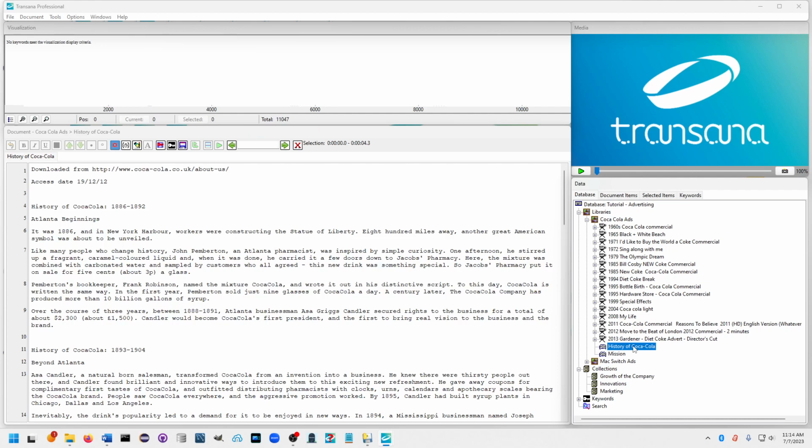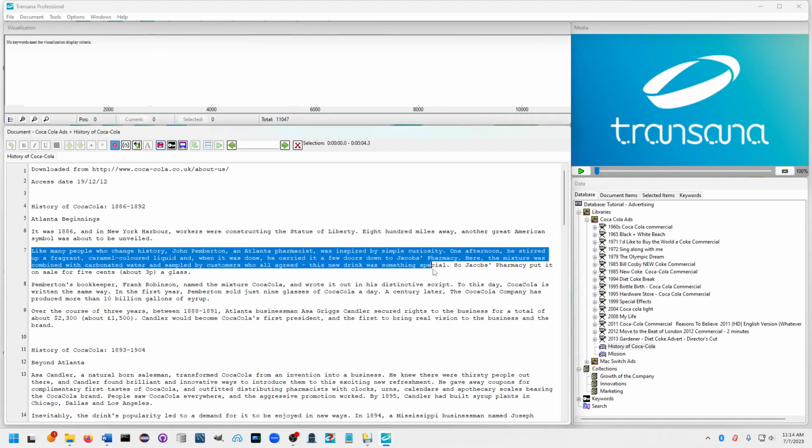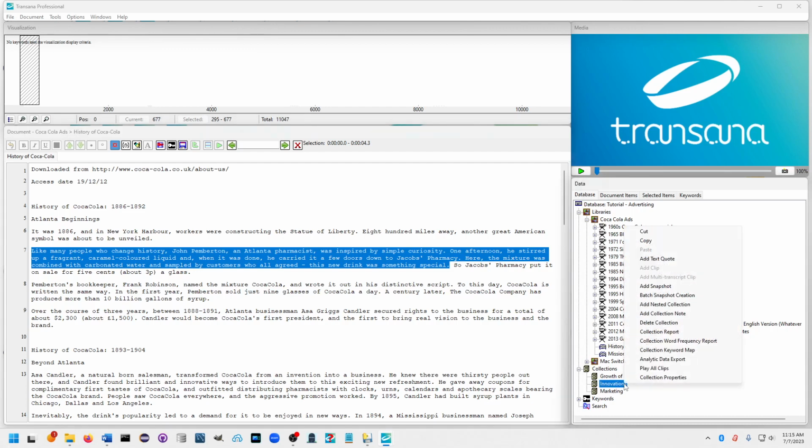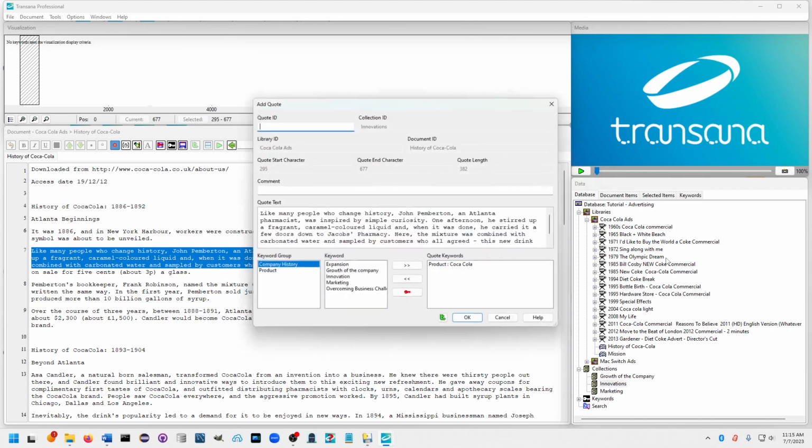When we find a section of our text data that is analytically interesting or meaningful, the first step of capturing that segment is to highlight the text of interest. At least initially, we want to create a quote of the selected text in the Innovations collection. We'll right-click the collection and choose the Add Text Quote item from the pop-up menu.